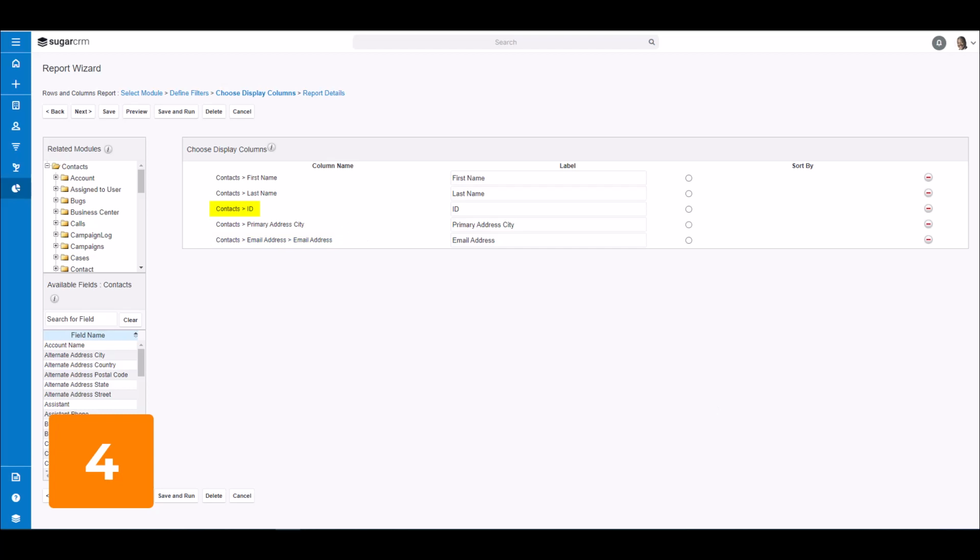Meaning, for ID, you must add contacts ID as a column when referring to contacts, or leads ID when referring to leads. For email address, you must have the column contacts email address when referring to contacts, or leads email address when referring to leads. And finally, 5. The display label for the email address column on the SugarCRM report must be email address. Having simply email will not work correctly.